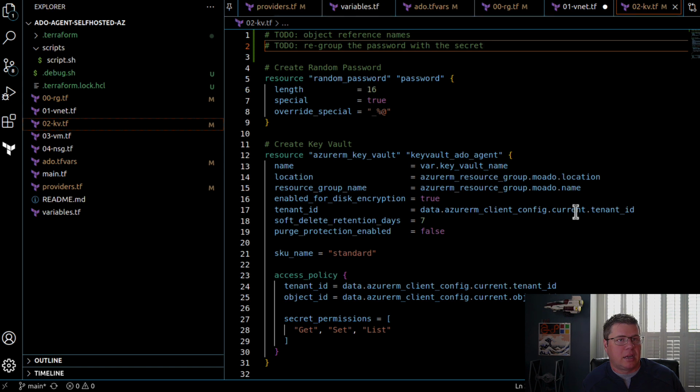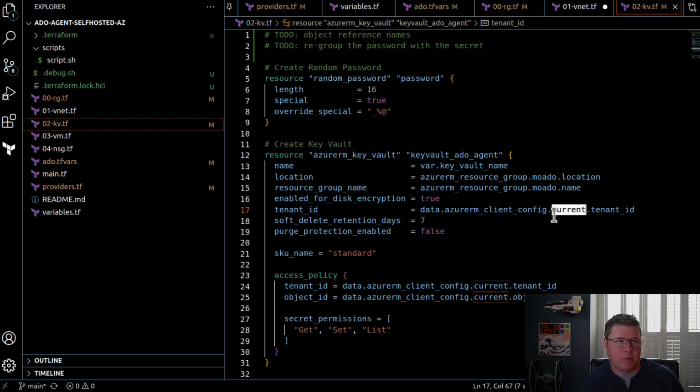For the Key Vault, we're making use of that current tenant. We're using an inline access policy. I would highly recommend not doing this.